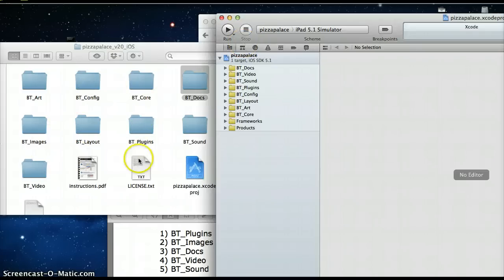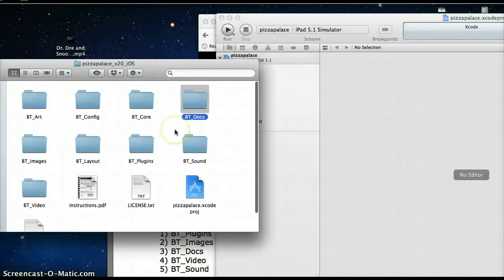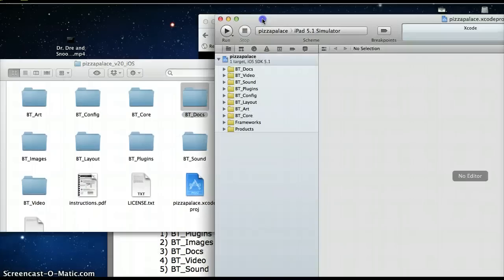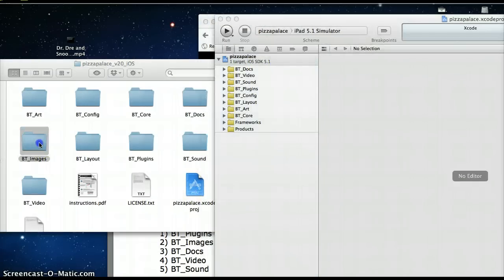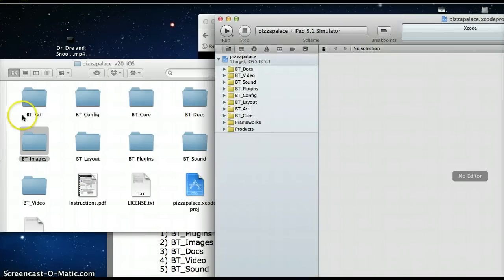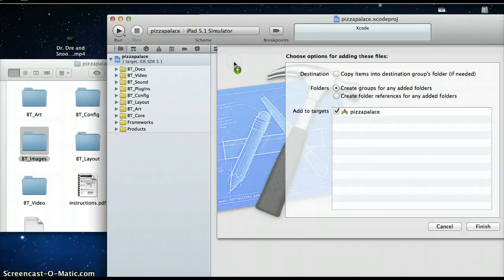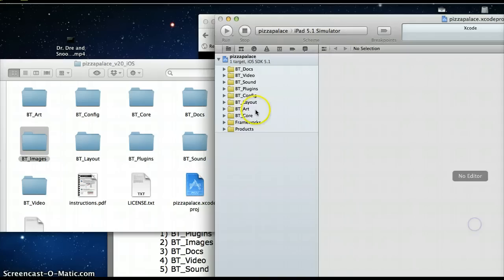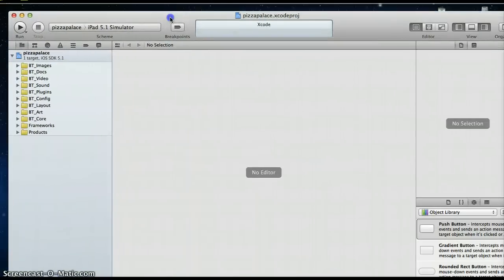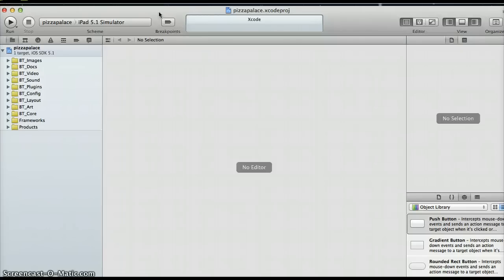And where is it? Right there. BT images. Drag. Oh, cancel that. I dropped it in the wrong spot. Need to make sure that you drop it on top of the project so that it goes blue, and then you'll see that option. So there are the folders added to the Xcode program. And now we're in the position where we can actually run and see what we built in that first video.